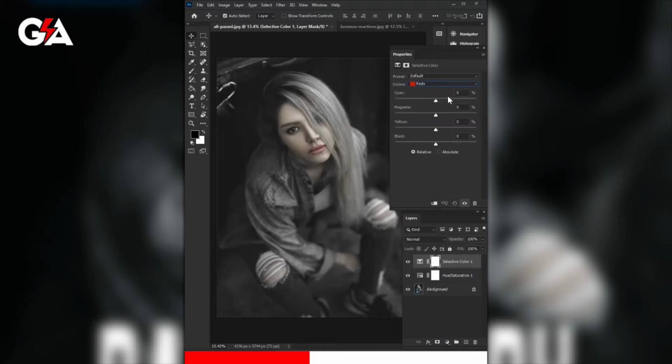Select red color, increase cyan to 30% up and yellow also 30% up. Then select yellow color, cyan -100%, magenta at 20% up and blacks at 10%. Now change color to neutral, cyan 6% and black at -10%. Select the color black and all value of the black should be at 40%.